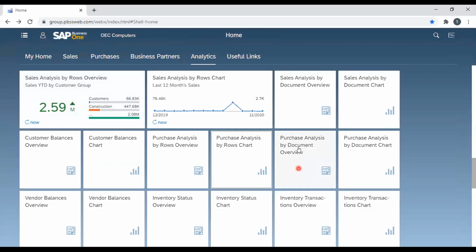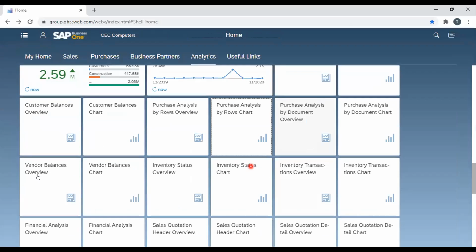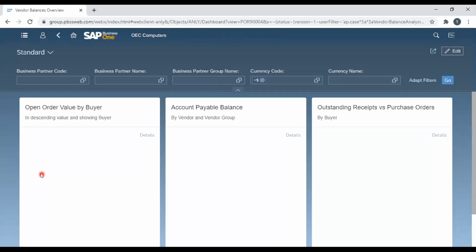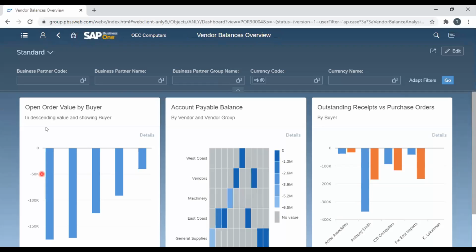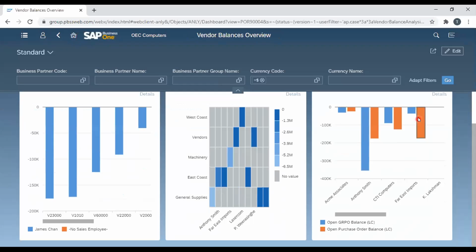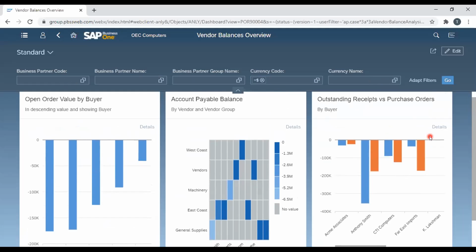Then we'll move into the next graph type, vendor. Vendor balance overview. We can see vendor balance overview. These are our vendor balances overview. Open order value by vendor, buyer. Accounts payable balances by vendor. Outstanding versus purchase order by vendor. You can go down a little bit and you can modify these graphs. We can do the filtering of these graphs and we can see vendor wise analysis. It's a purchasing thing. Go back.